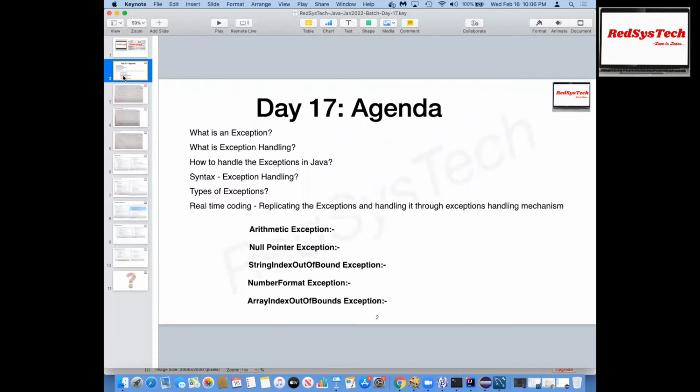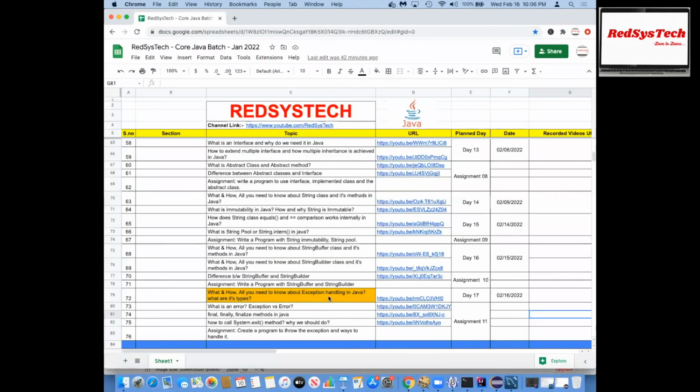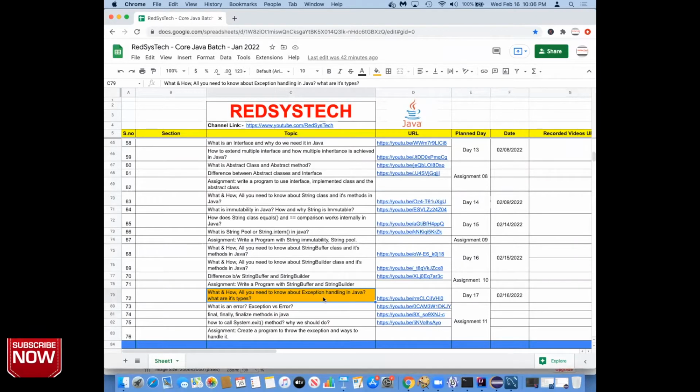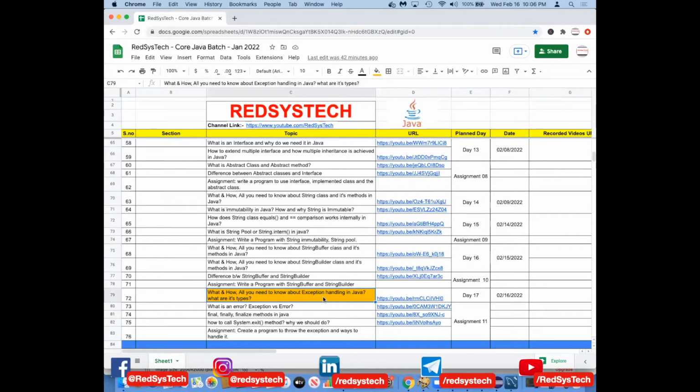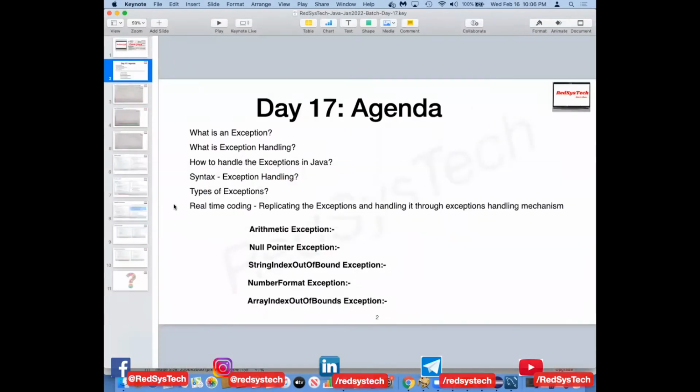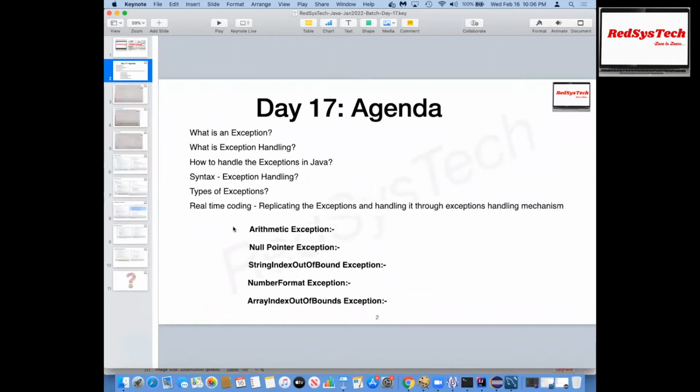So today we are in day 17. We have successfully completed 15 days of learning Java. Now we are in day 17, where we are going to see the topics first. We are going to see the ins and outs of exception handling, what is an exception. This is the only topic which we are going to learn today. In the first part of the class, I'll be teaching what is an exception, what is exception handling, how to handle the exceptions in Java, what syntax is used to handle the exceptions, and what are the different types of exceptions we have.